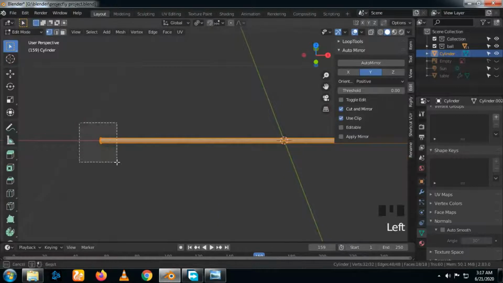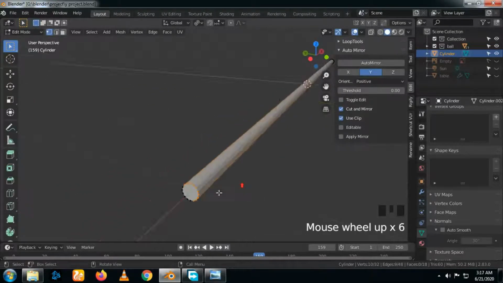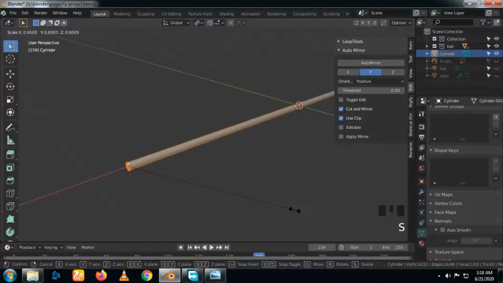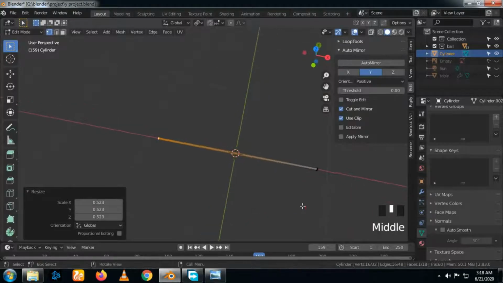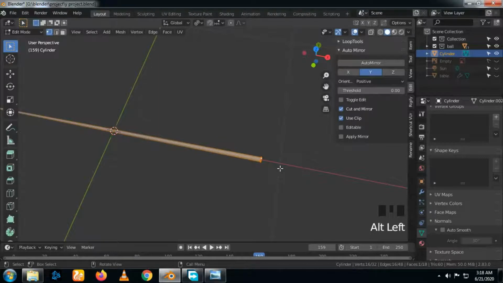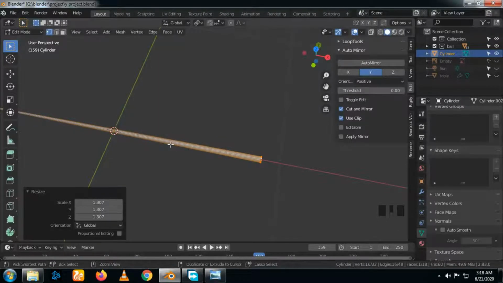Select these vertices, and I'm going to scale them down like that, and I'm going to select these vertices and scale them up like that, and I'm going to add some loop cuts for shading.